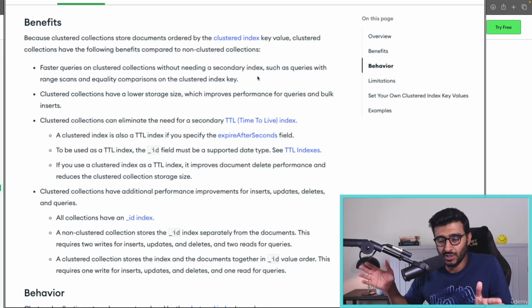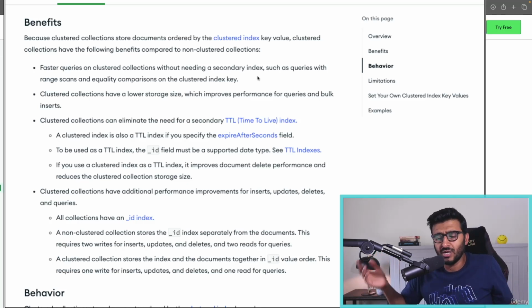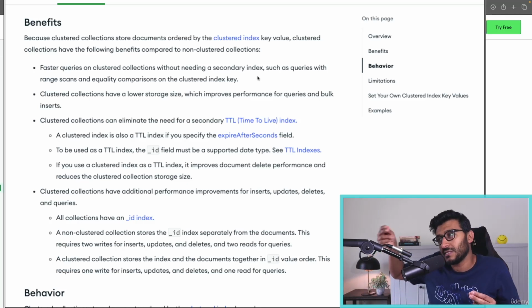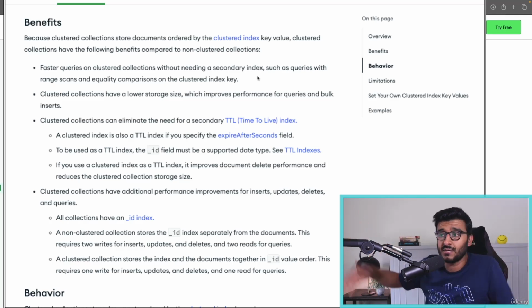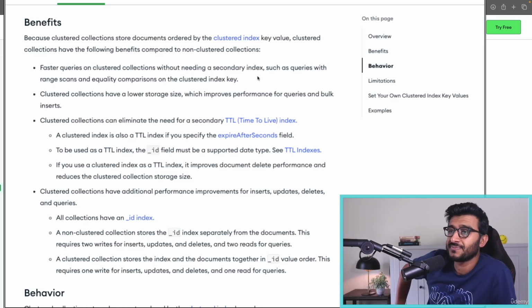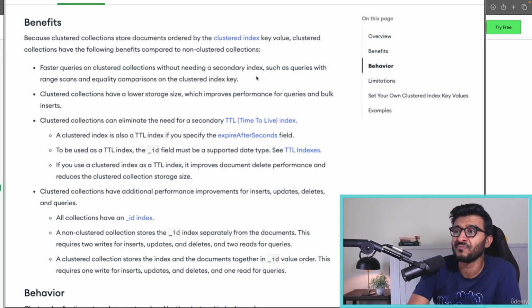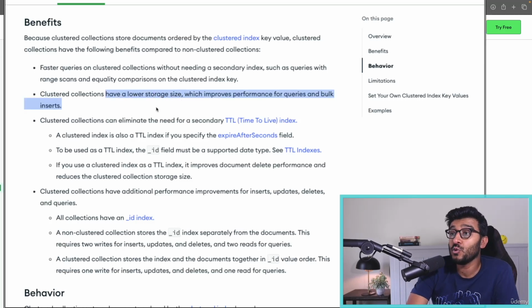And we talked about how range scans are really nice. If you go, hey, give me all the documents, or just all the particular fields in a document, in this range. Again, non-clustered. Clustered collections have a lower storage size, which improves the performance of the queries and bulk inserts.